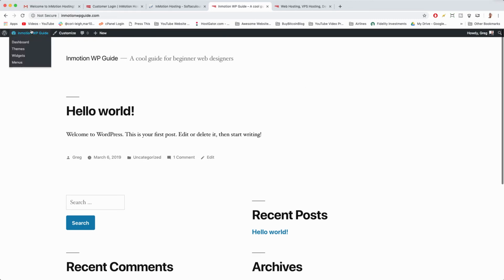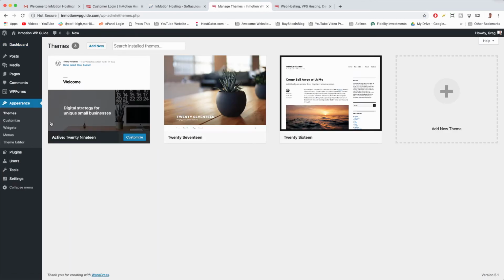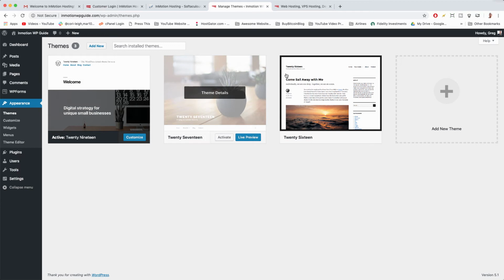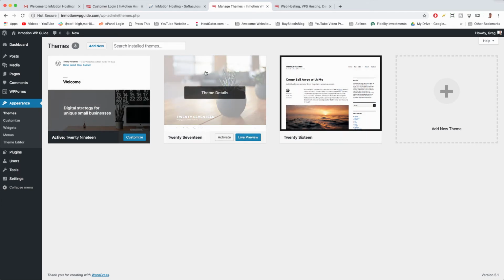We can go back to our dashboard by clicking on the site title, or by hovering on this section and clicking dashboard. Same thing. I just usually like clicking on this to go back to the dashboard. And now we can come down and hover on appearance and click themes. So you'll see your site is displaying the 2019 theme. You also have 2017 and 2016, maybe another one or two for free depending on when you install WordPress.